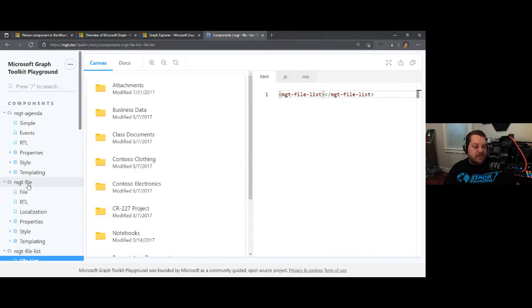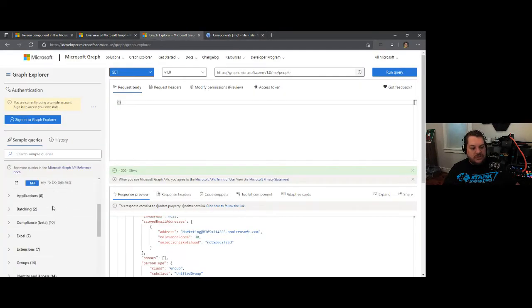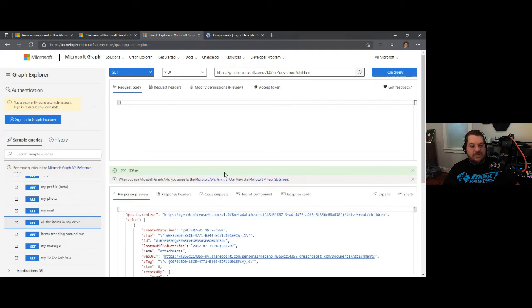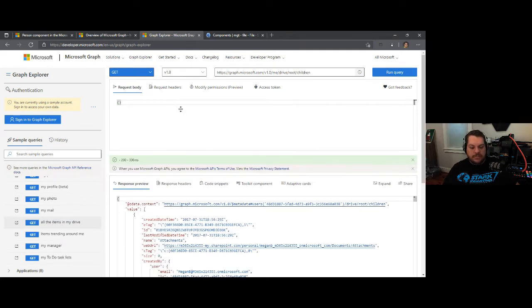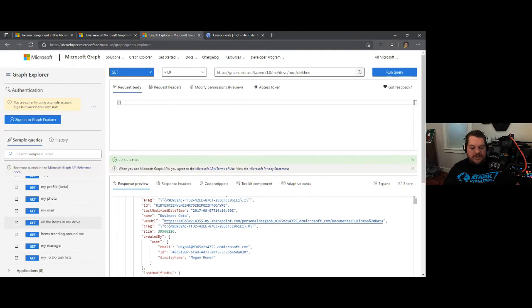We have a file component, so if you wanted to show 1 file or 2 files, we could do that. Right now, you see this query, me drive items. It has an item ID. I could just go to the Graph Explorer and see, okay, for this fictional user, if I go to all the items in this user's drive, they have a lot of stuff like folders. Here's a business data folder.